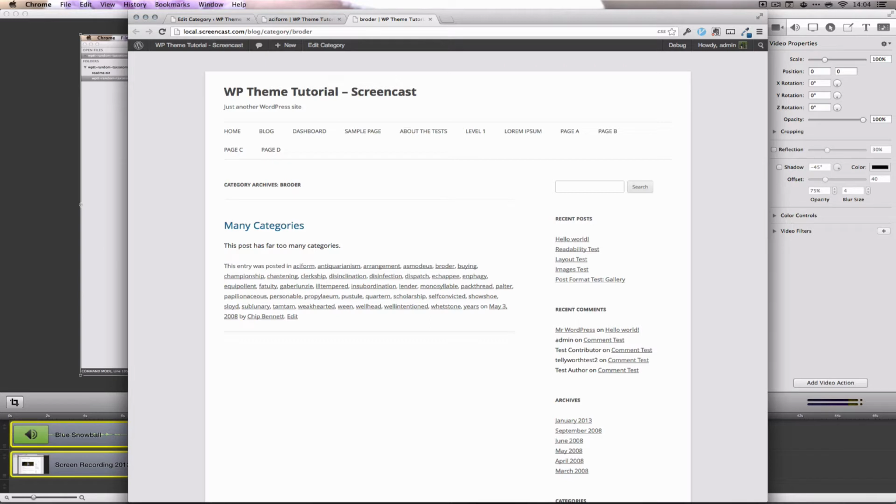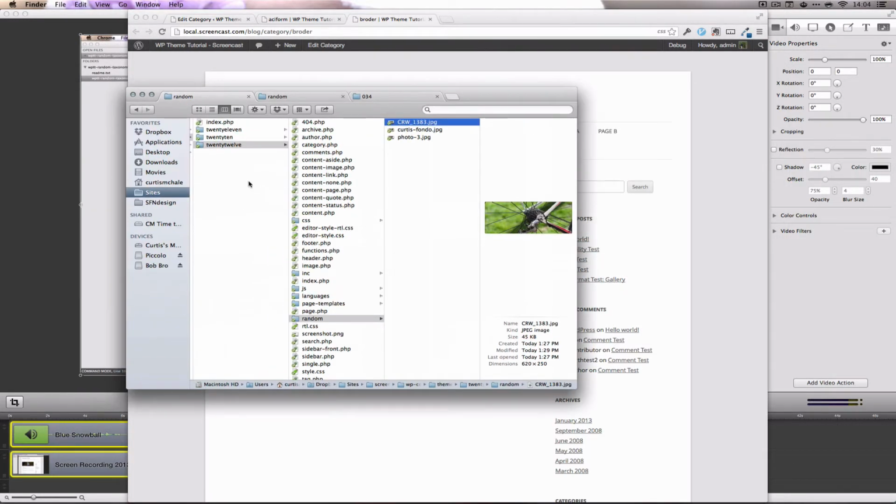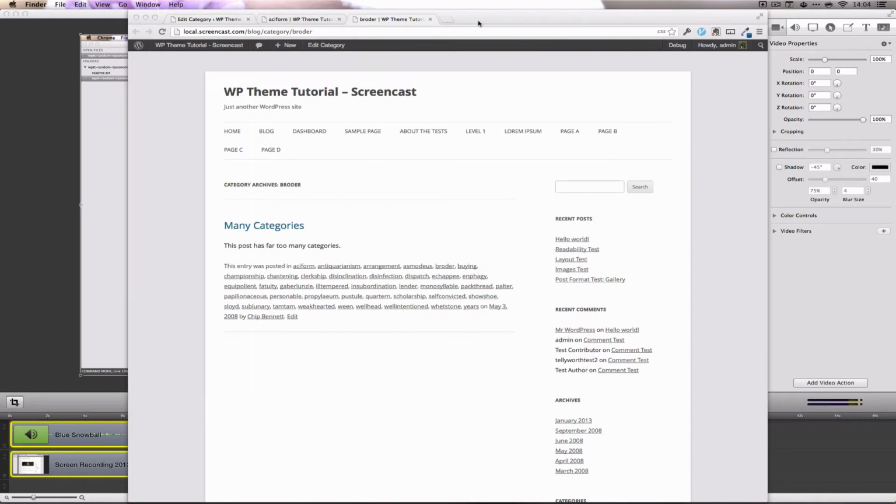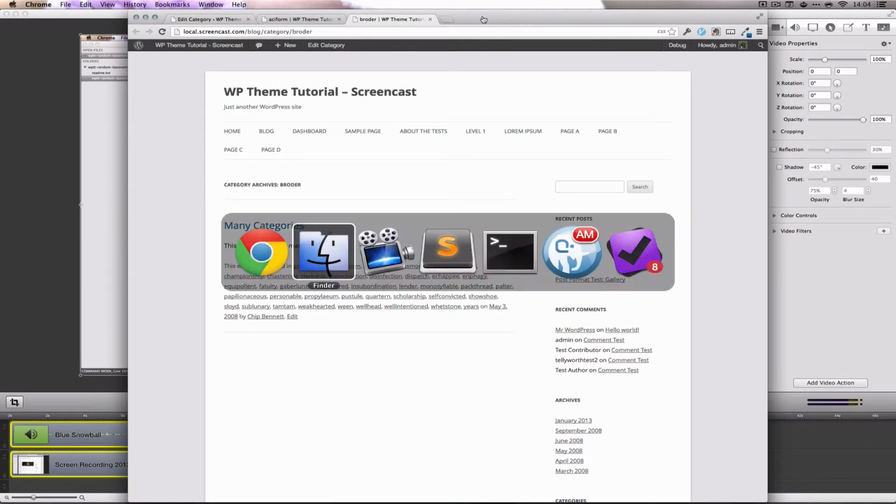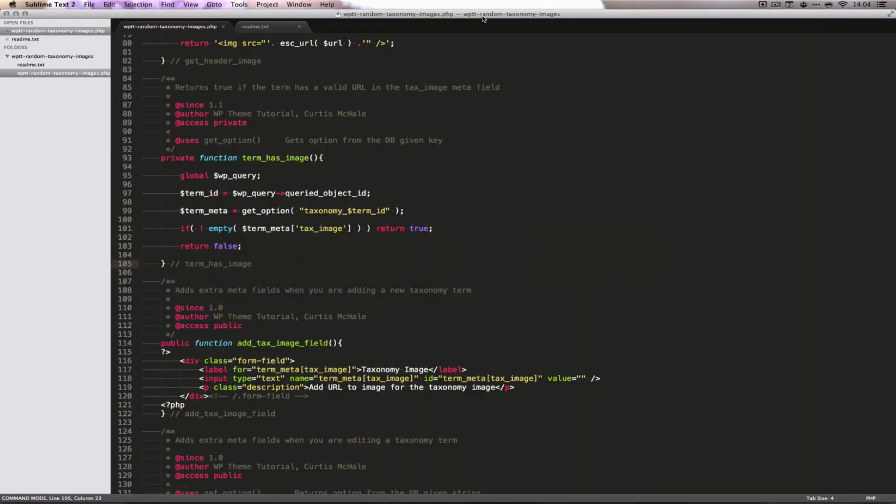So what we're going to do now is build a random taxonomy images folder inside our theme. And I have already defined that. Inside my theme I'm using 2012 and I've got 3 random images in here for testing. So let's jump into our code.